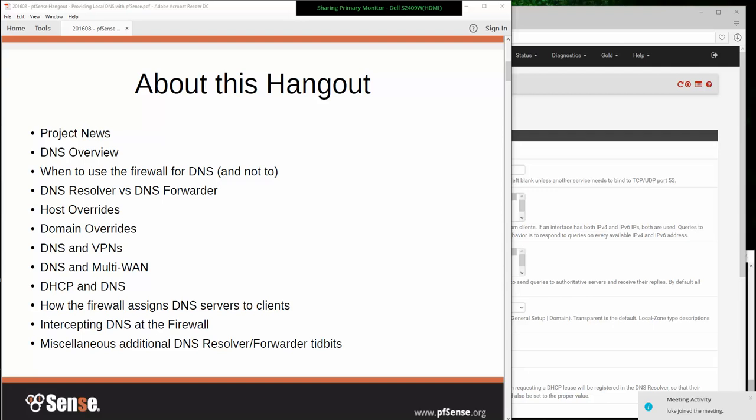Then I'll talk about host overrides, domain overrides, DNS and VPNs, DNS and Multi-WAN, and DHCP and DNS, and how the firewall assigns DNS servers to clients, which is related to DHCP there. Talk a little bit about intercepting DNS at the firewall, and have some miscellaneous additional resolver and forwarder bits that didn't quite fit into any other category.